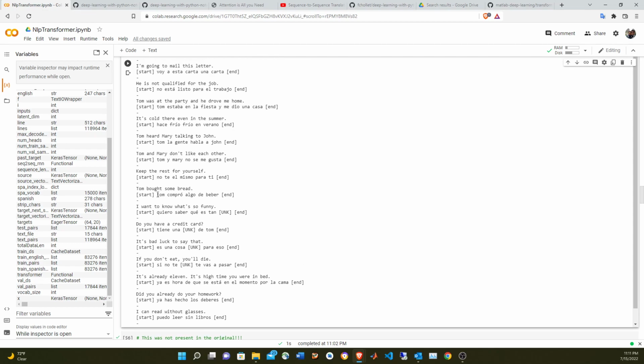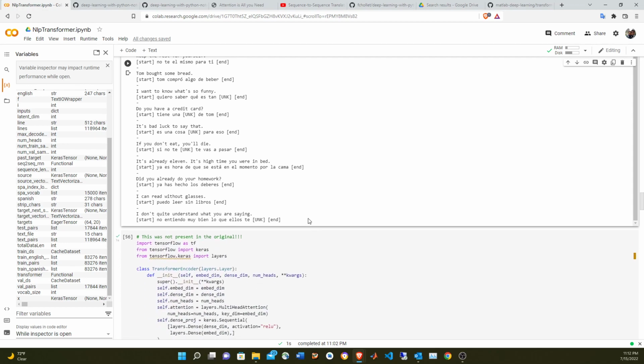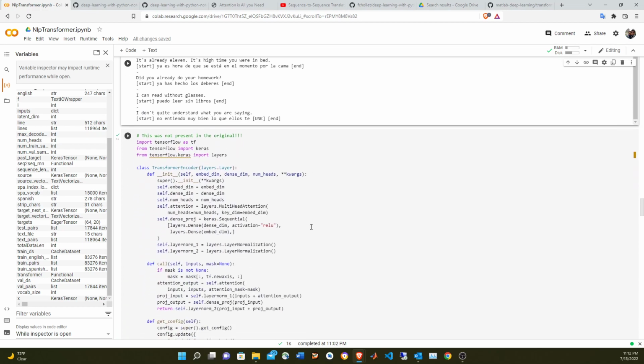Let me see. "Tom bought some bread." "Tom compró algo de beber." This says Tom bought something to drink. Well, it's doing terrible. I think the transformer is gonna do better. The transformer accuracy is not gonna be that far, but it's gonna do a little better. This translation thing is not easy. Okay, so now let's go to the transformer.